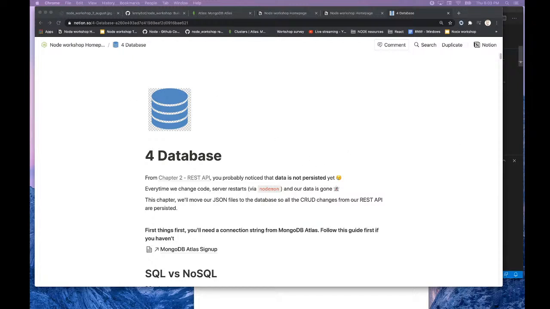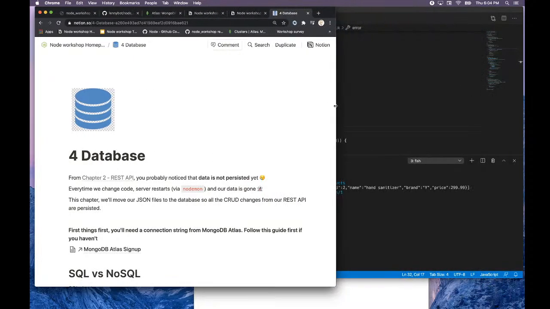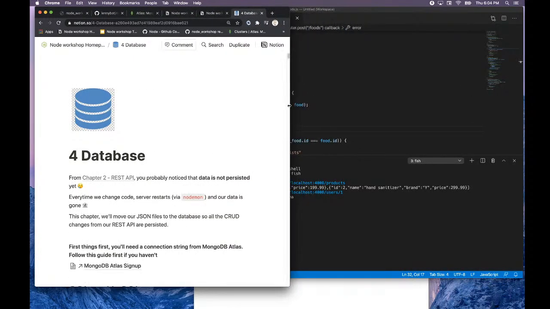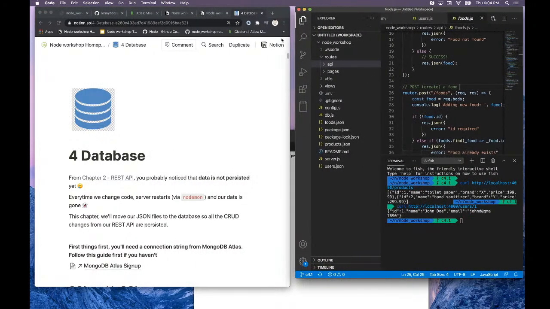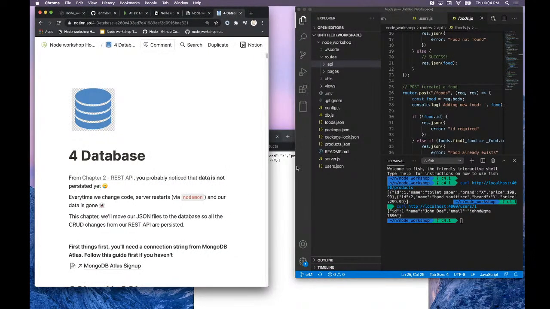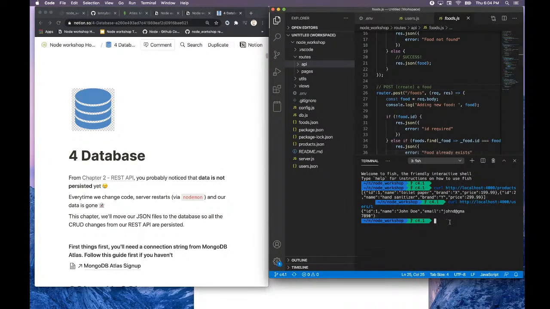All right, databases. From the previous work that we did for the REST API, one thing that really sucked was the data was not saved. So I'm gonna give you a quick example here.